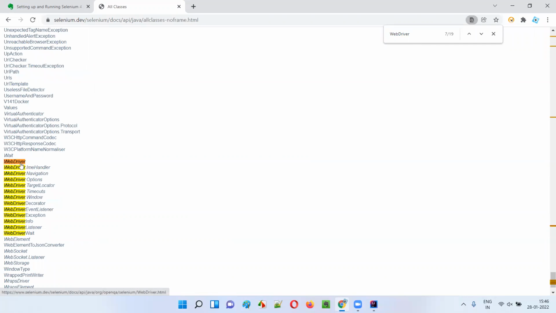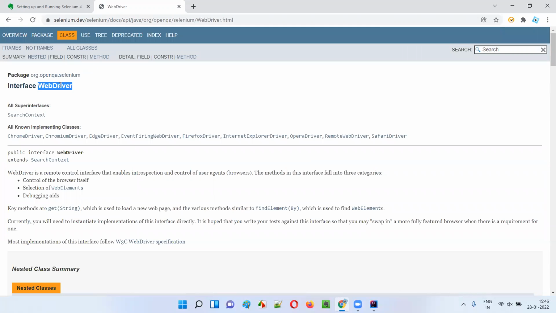When you search for the WebDriver, I already explained what an interface is in Java, right? So here in Selenium, WebDriver is an interface. Click on this WebDriver. You see it's in italic, it's not in the normal font. It's in the italic format, which means it's an interface. WebDriver is a predefined interface in Selenium.